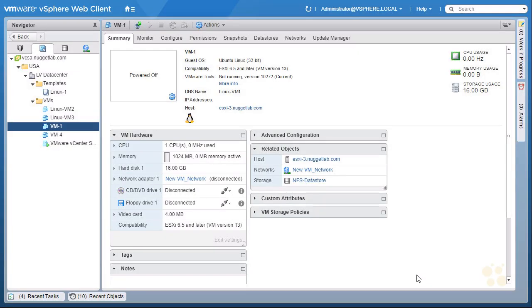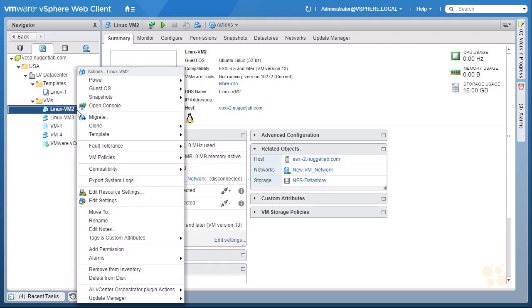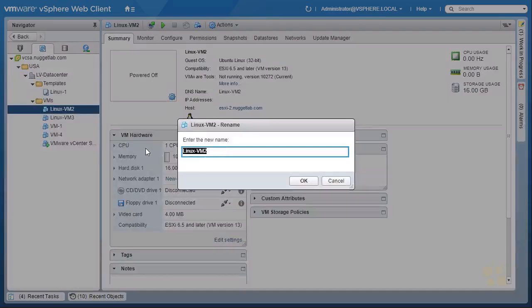Now, while that's cooking, we have a couple more VMs to rename. We have Linux-VM2, which should be VM-2, and Linux-VM3, which will be renamed to VM-3. So to rename those, we'll simply right-click, and we'll start with Linux-VM2. From the drop-down, we'll go ahead and select Rename, and we'll simply rename this to VM-2, and click on OK.